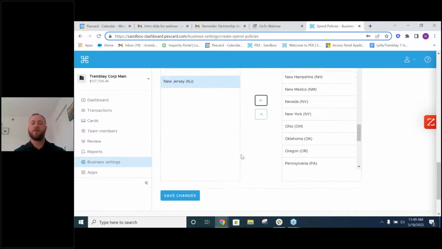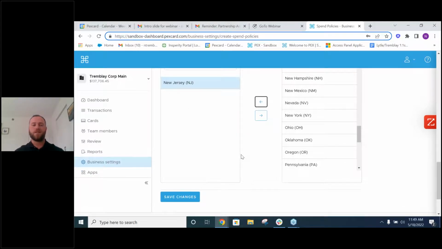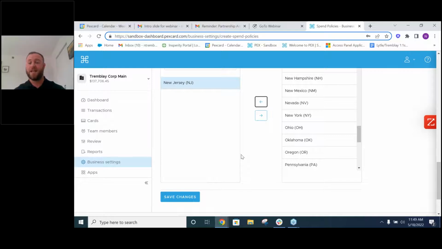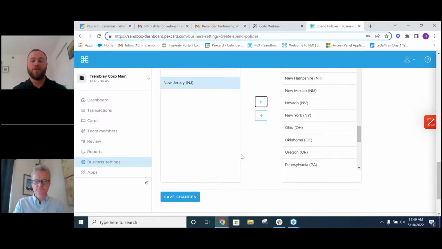That is really it from the spend control. So just keep in mind, we could block off merchants, set limits, set states, as well as dates. So we could fully customize this experience for you.